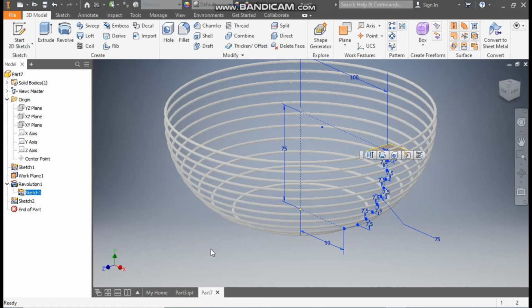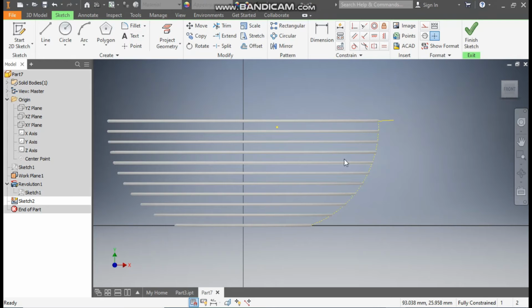Now select sketch 1. We will turn off the visibility. So only sketch 2 will be left. The project geometry. Double click sketch 2. But we want this geometry in the solid lines.